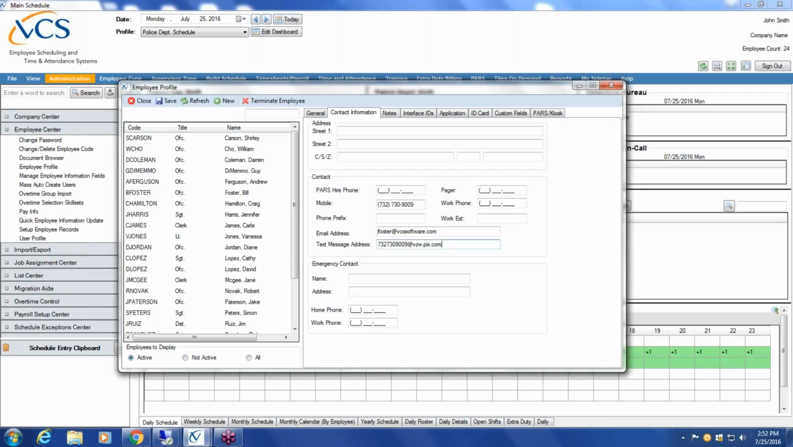So either your employees can provide that to you, or you may have to check with the individual carriers to see exactly how that needs to be formatted. Now, for those of you that do not plan on distributing overtime via text messaging, you can actually leave this field blank. For those of you that are still weighing the possibilities of doing that, you can always go back into any employee's profile and add this at a later time.